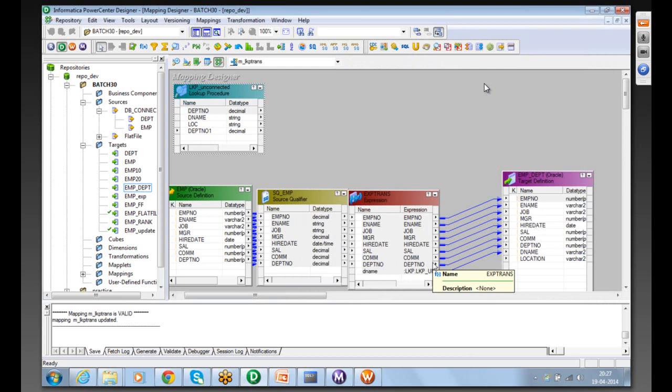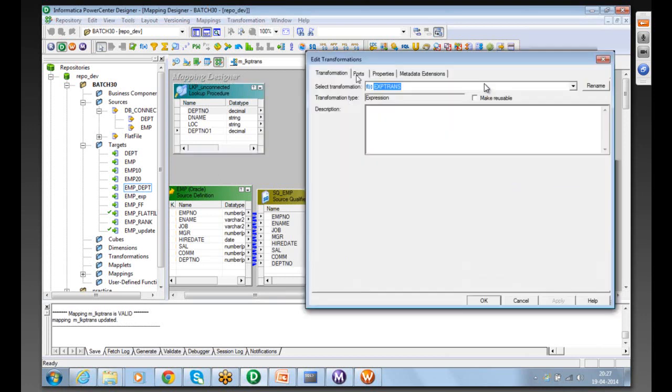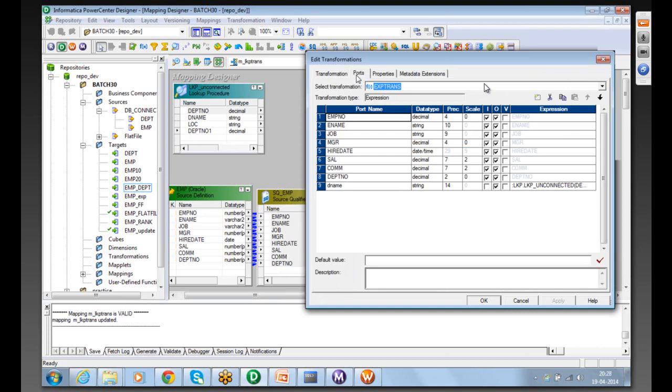There are some instances where you have to use the lookup transformation with the same condition more than one time. So in that case, you can use this unconnected lookup transformation and call it n number of times. So this is one use. And the other use is when you connect the transformation, each and every record will go to lookup transformation and try to get the match.